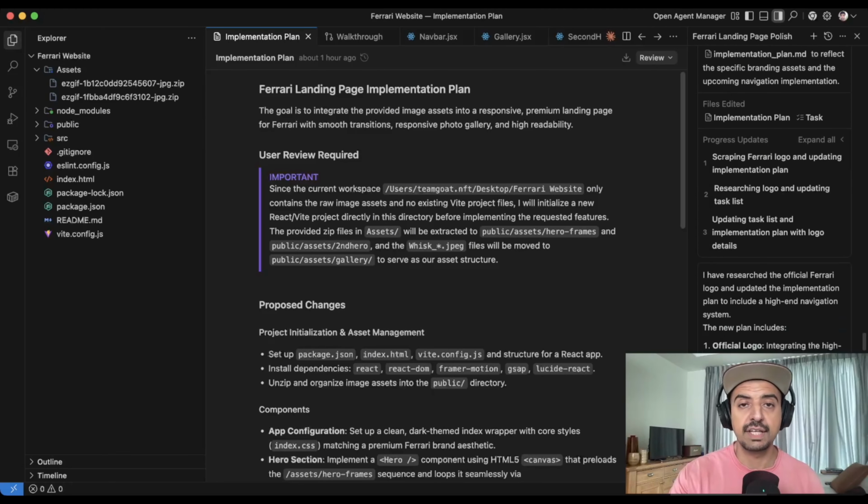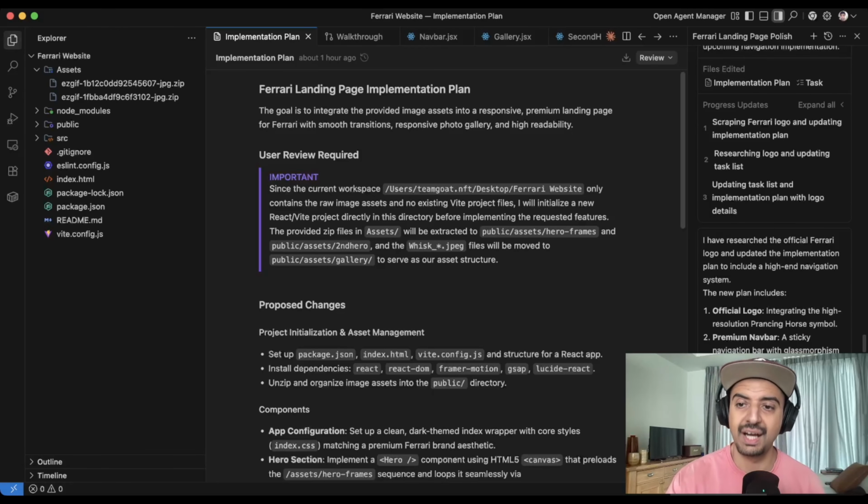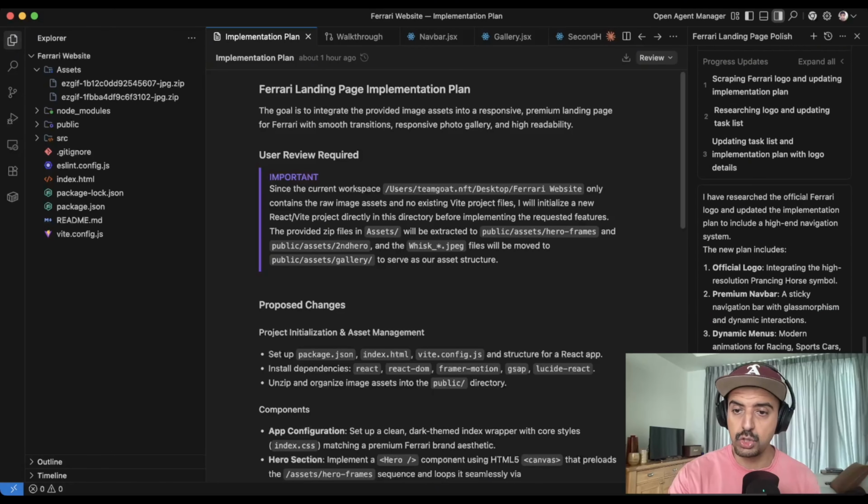And so you can see now that my agent has said I've researched the official Ferrari logo, updated the implementation plan to include a higher-end navigation system. It's got the official logo. It's got everything that you see.